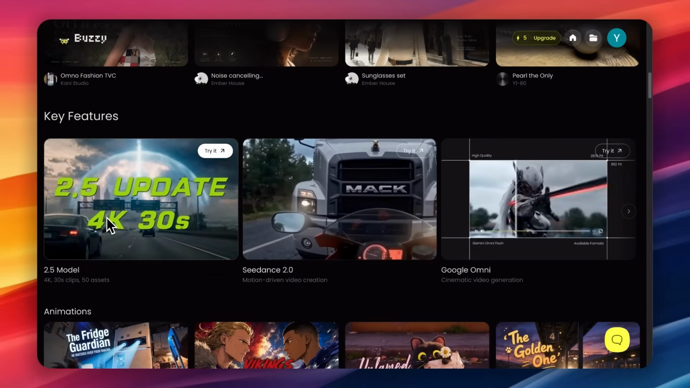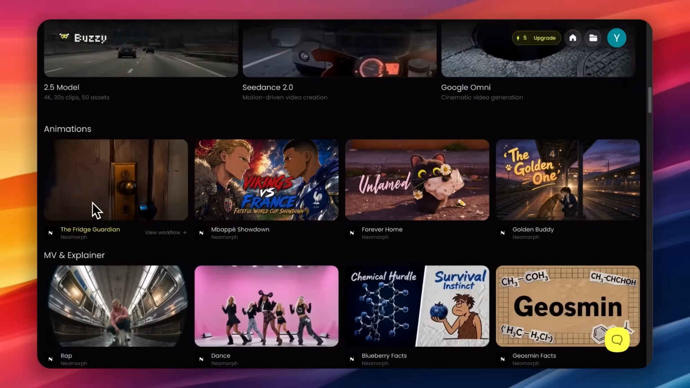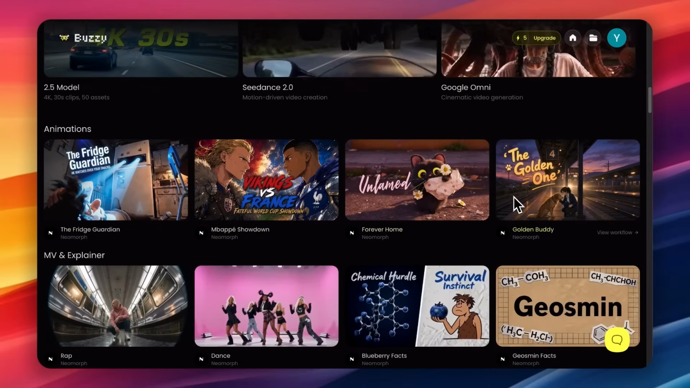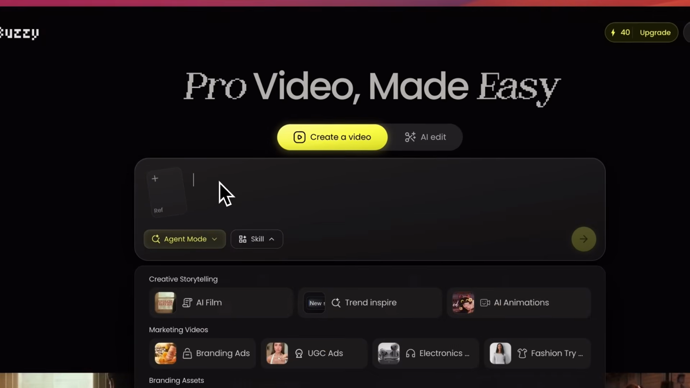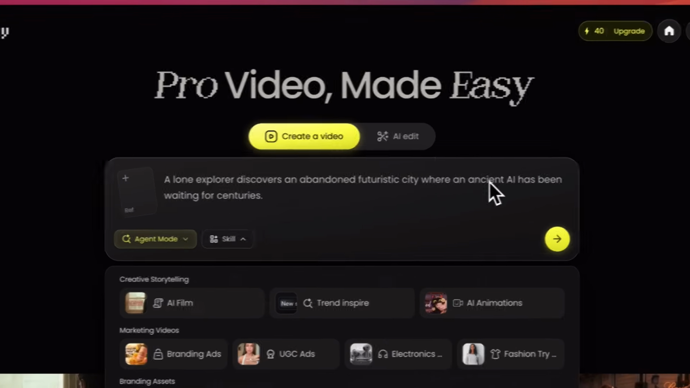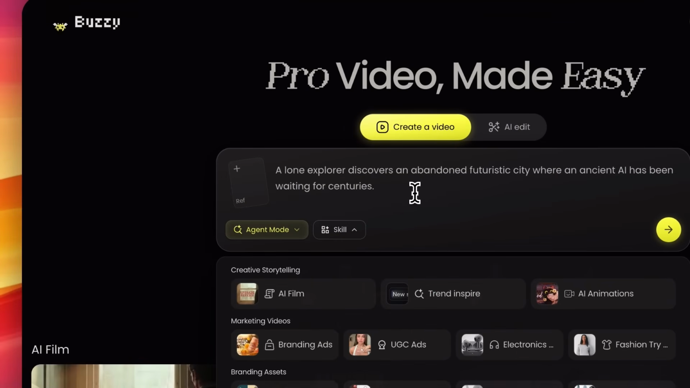So instead of just talking about the features, I'm going to build a complete cinematic AI short from scratch and see how everything works. I'm going to start with a very simple idea. A lone explorer discovers an abandoned futuristic city where an ancient AI has been waiting for centuries.